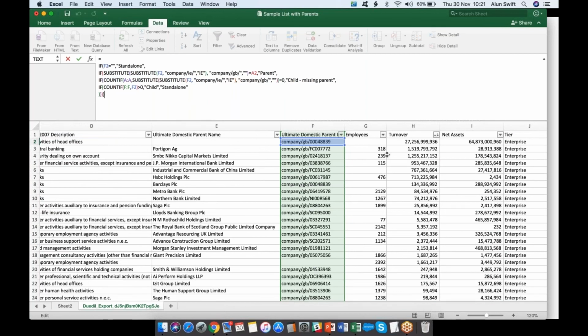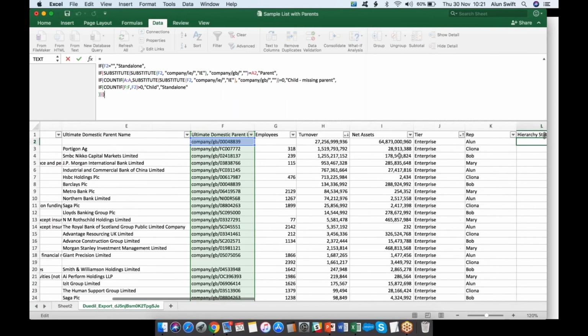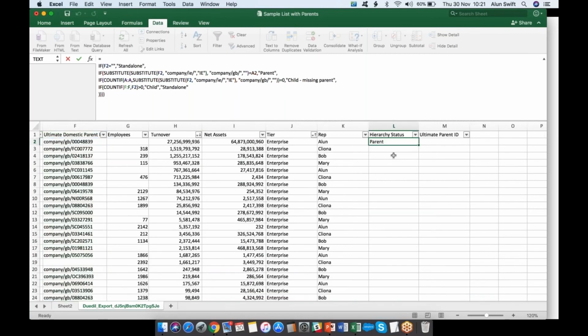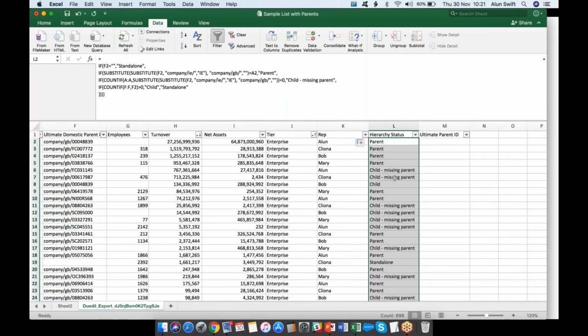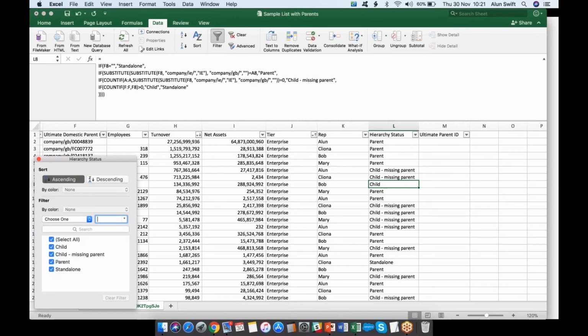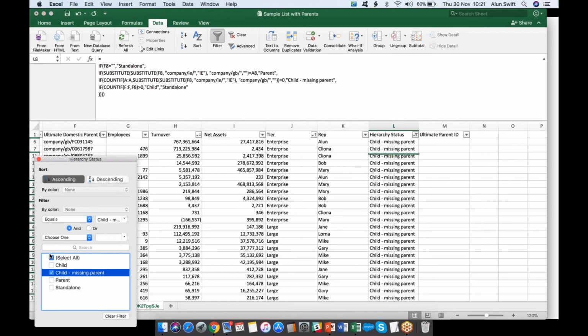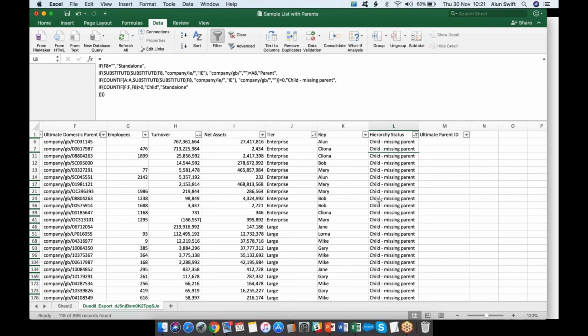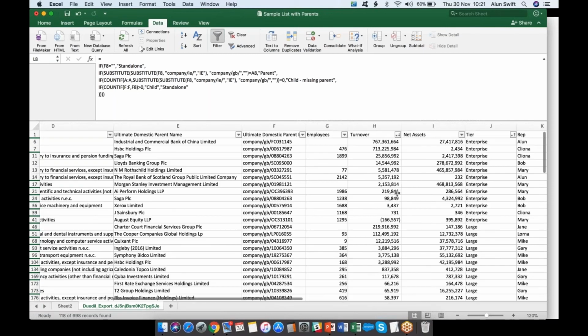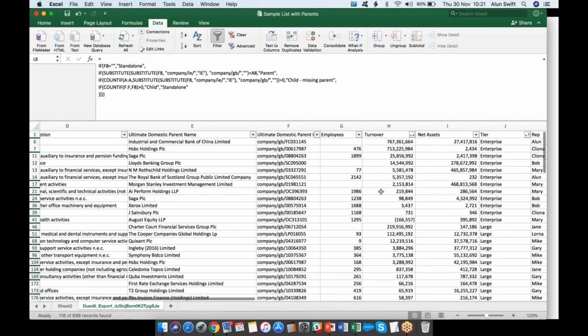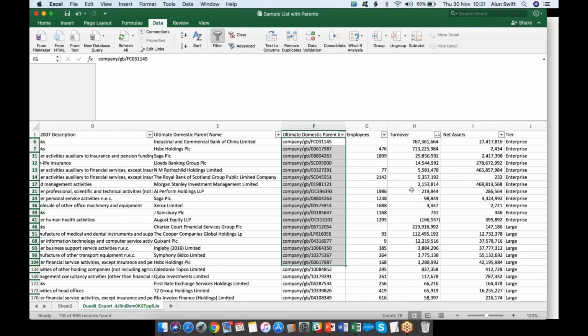So when we apply this formula, we can see the result. So now we have multiple parents, some children with missing parents, and some children on their own. That lets us filter this list to find where our missing parents might be. And then these are the company numbers here of those particular missing parents.